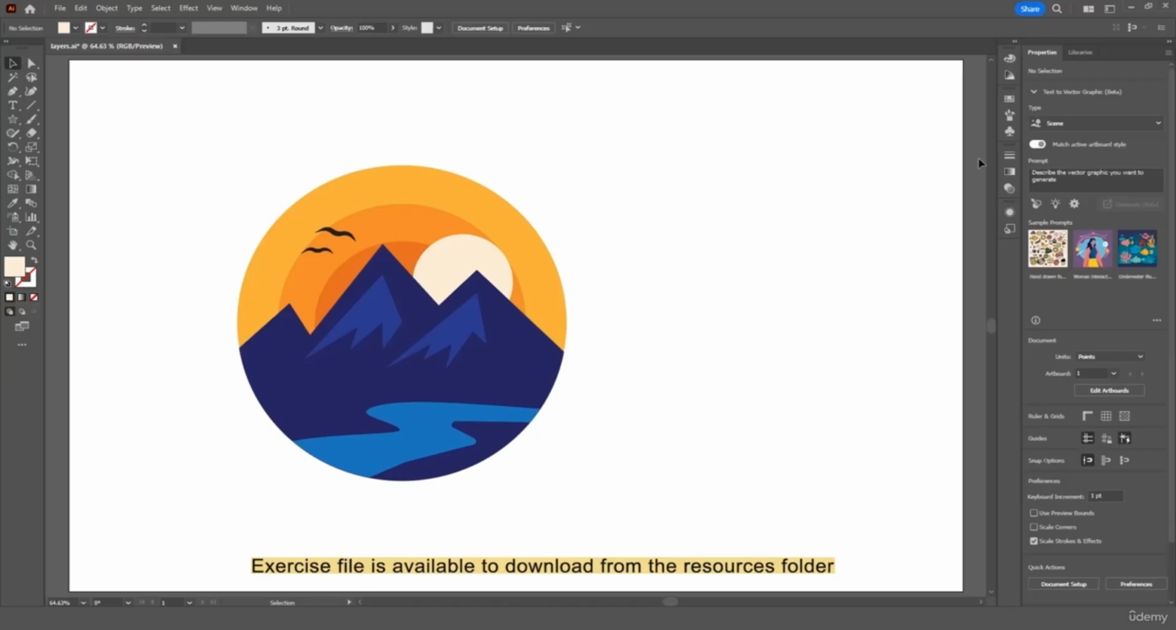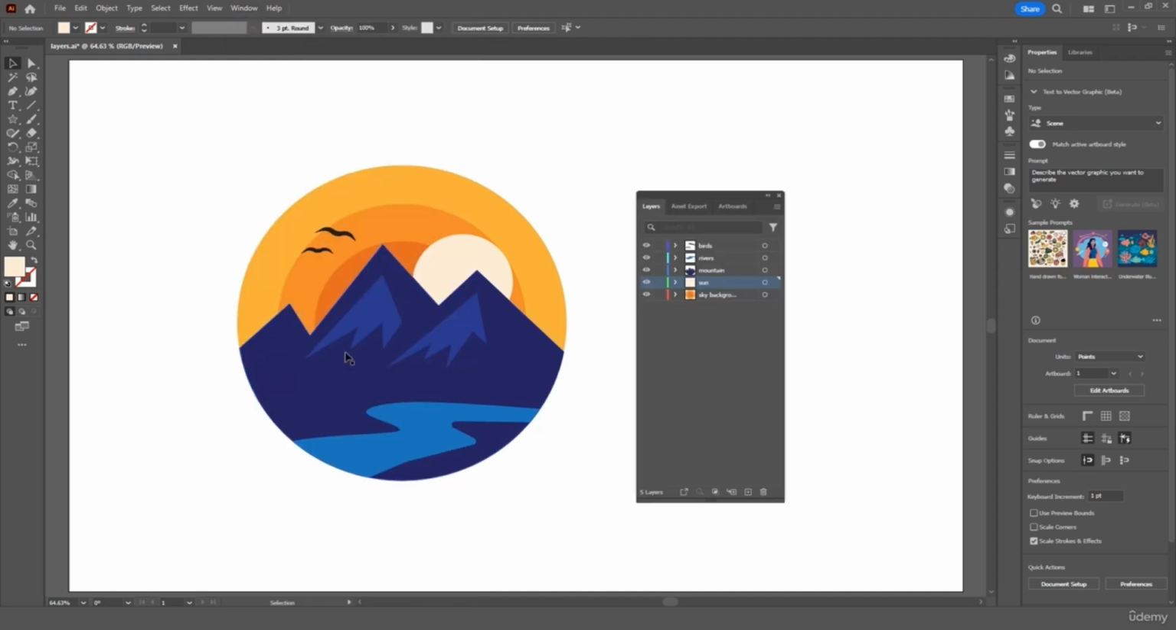Alright, so welcome back to another lesson. In this lesson, we're going to talk about layers and how to organize objects. So first, go ahead and download and open this file from the resource folder. Now go to Window and select Layer, and you will see the layer panel appear.